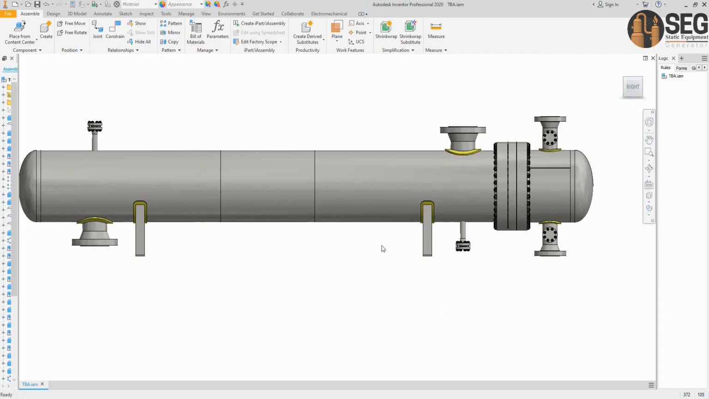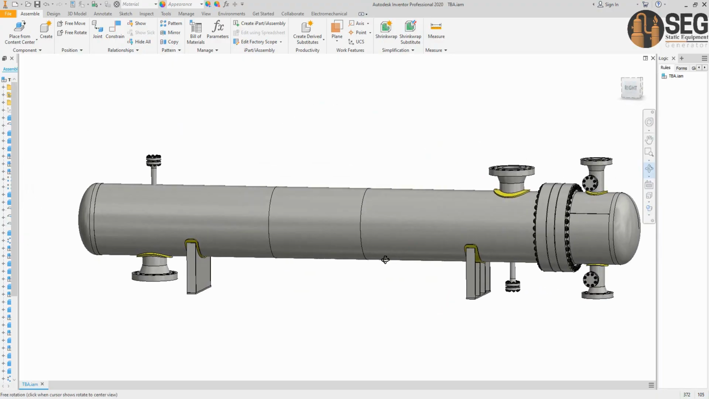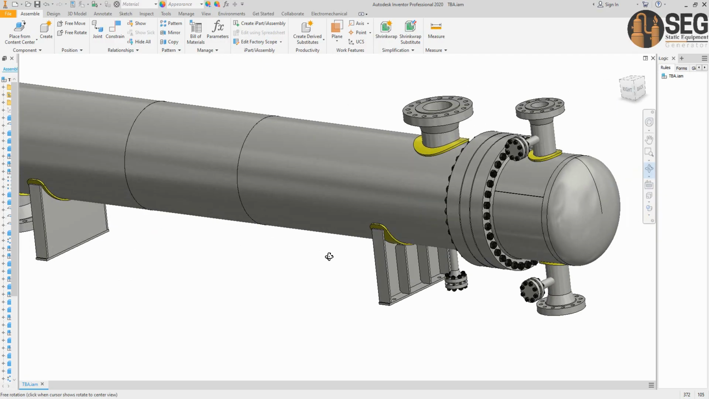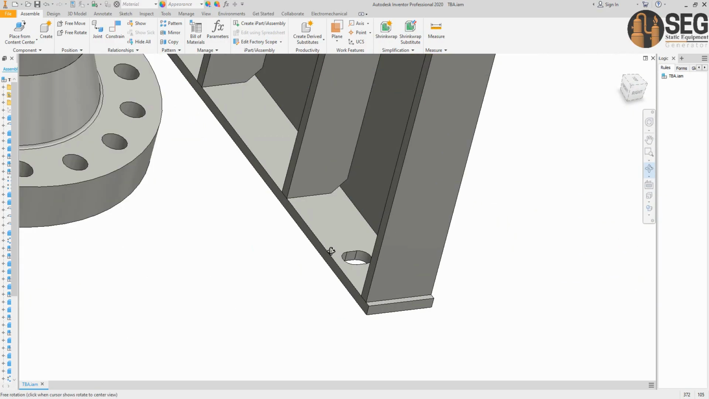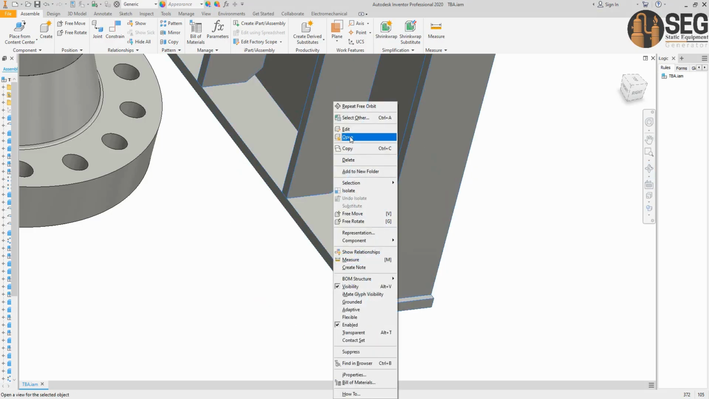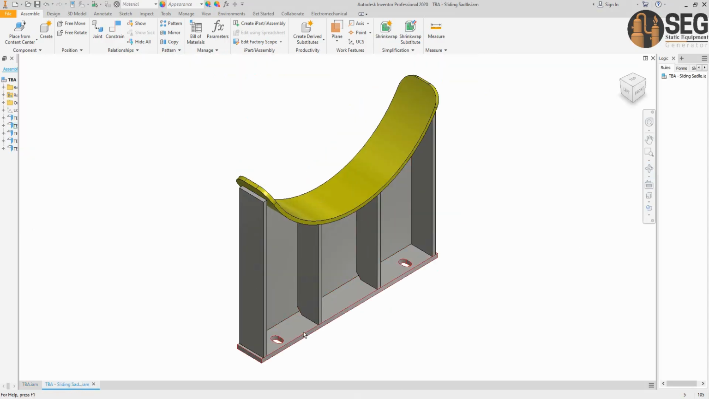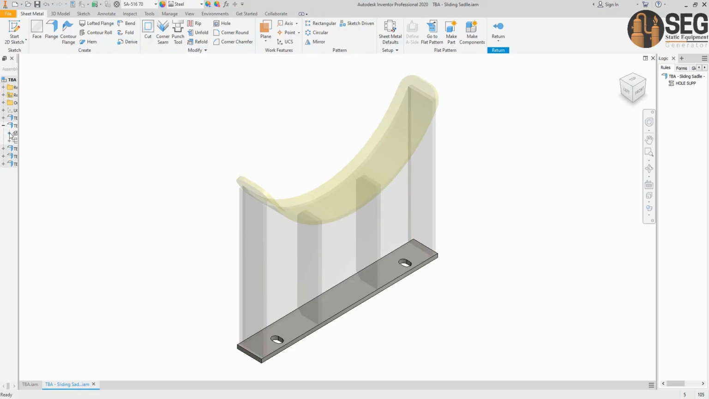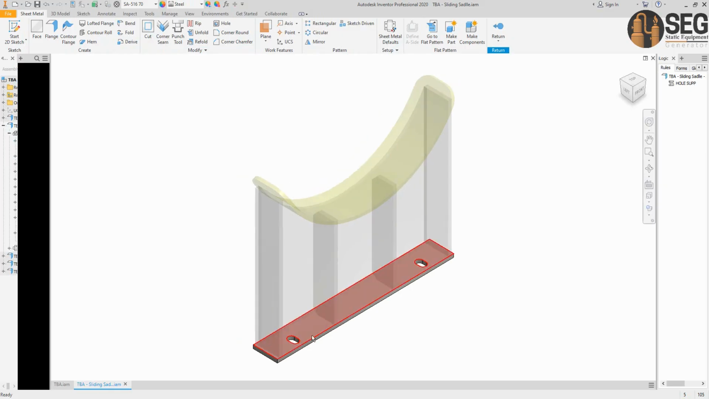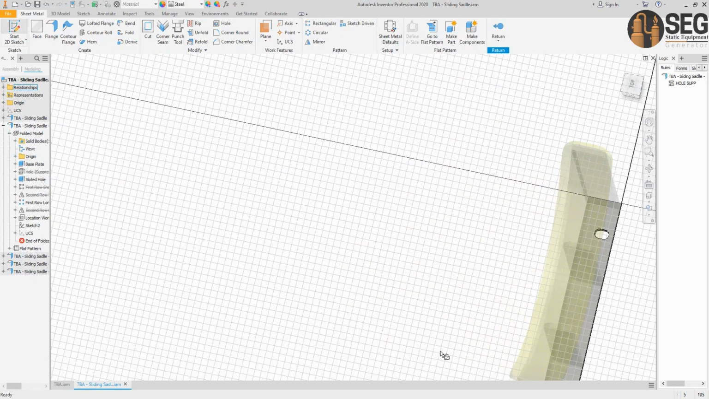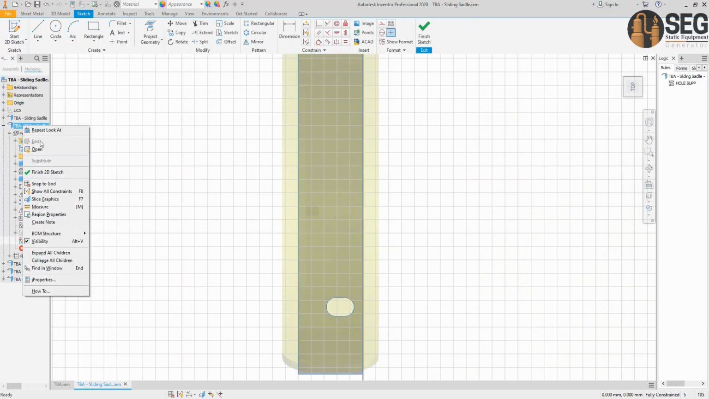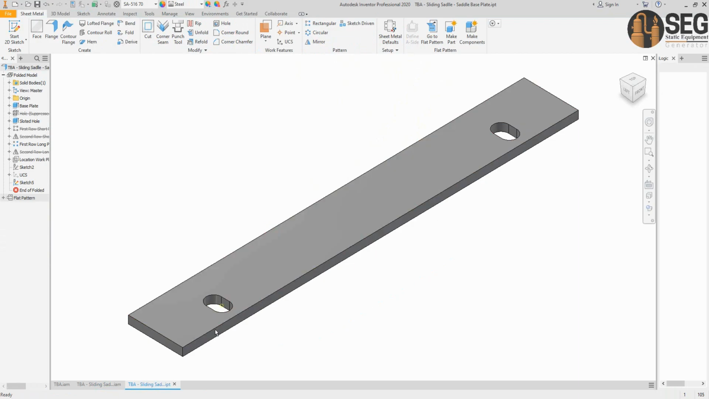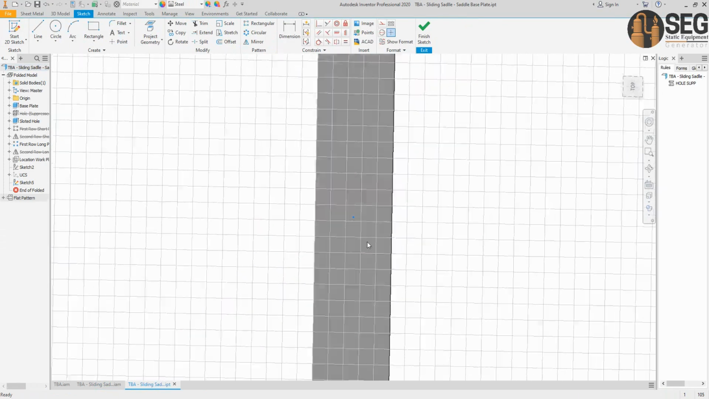Now we have both the left and right saddles assembled to the vessel like that. Okay, now let's make a modification on the base plate. Let's open this sliding saddle, and inside the base plate let's make a modification and make a cut. Or we can open this part separately, so we can make the modification easily.